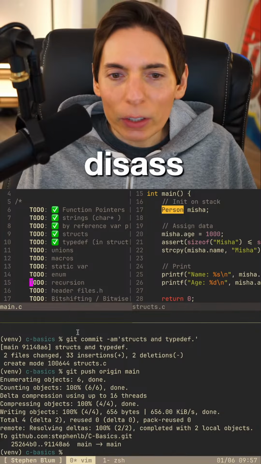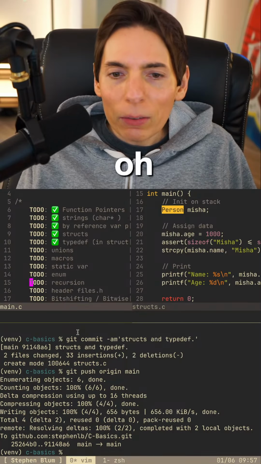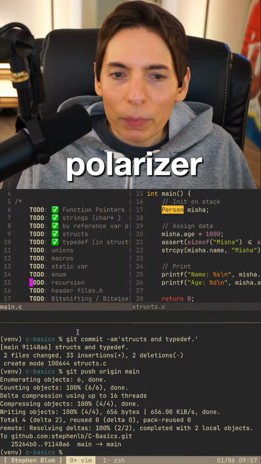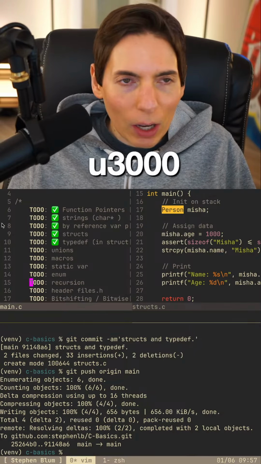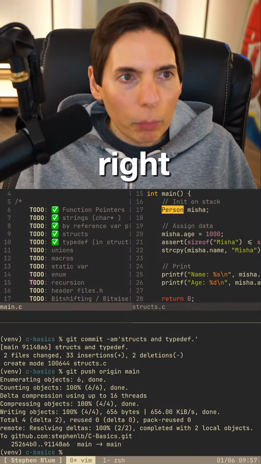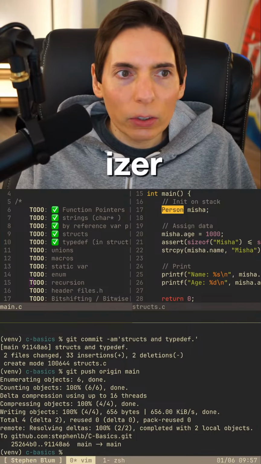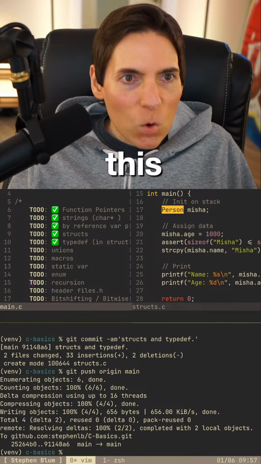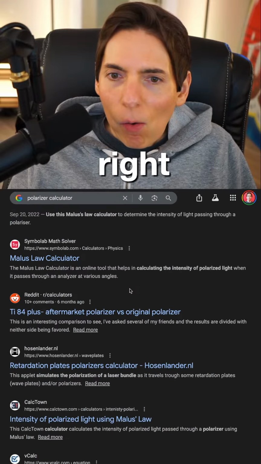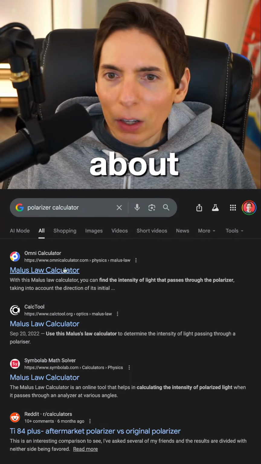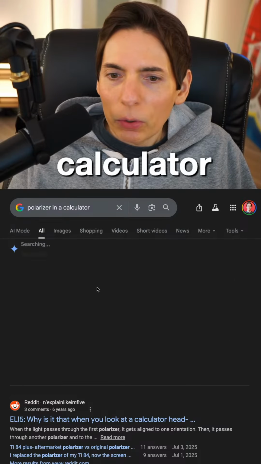You disassembled an old calculator and found polarizers in them. Oh, wait. What's a polarizer? It's something cool to take a look at if you don't know about it. I don't know about it. SAQ 3000, you always come in with interesting things, don't you? All right. Polarizer calculator. What is this? I'm looking it up here. Did I type that right? It's something about a Malus's law calculator. Wait, no. What is a polarizer in a calculator? What is that?